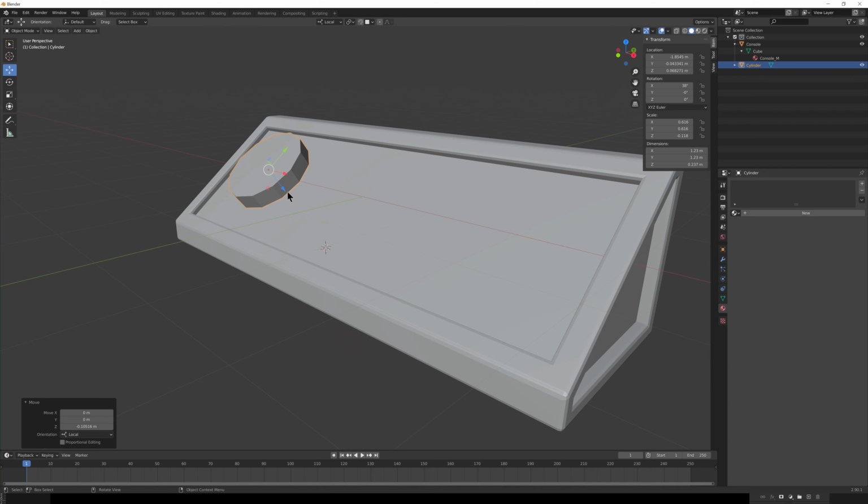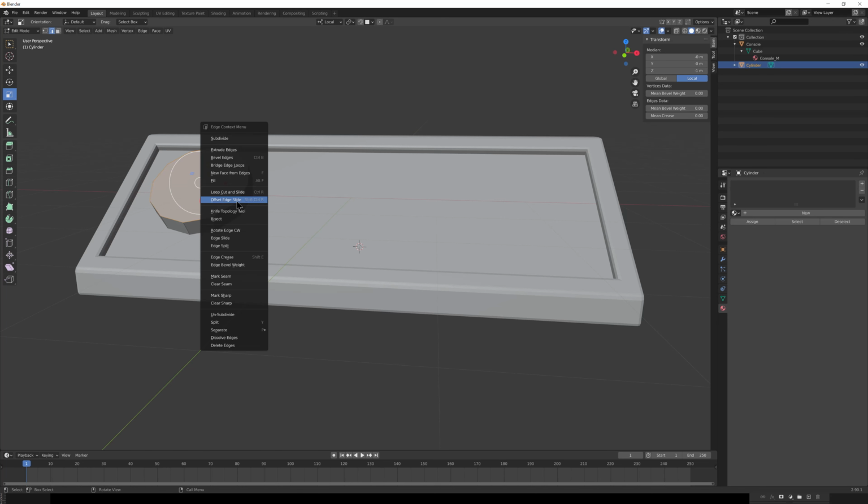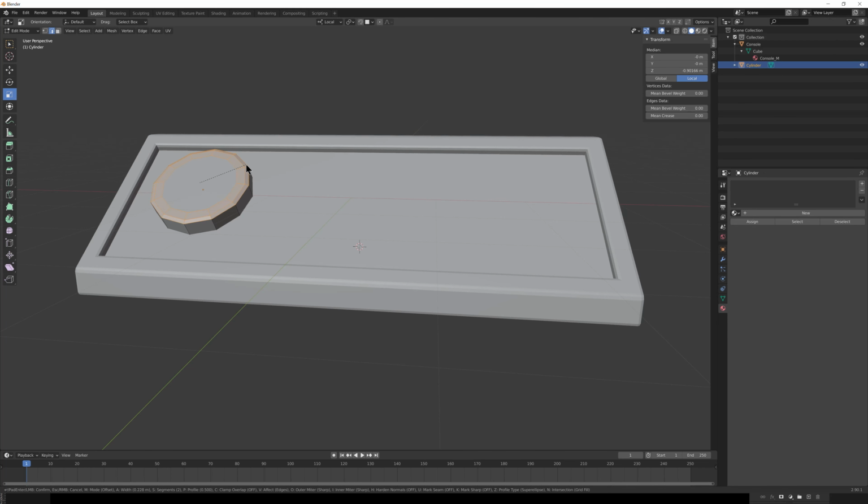What I want inside of Unity is when you decide to interact with this object, I want it to press in and then come back out as an animation. Select your object, hit Tab to go to Edit Mode, hit 2 to go to Edge Mode, and I'm going to Alt-click, double-click one of the edges to select the entire ring around the surface. I'm going to right-click then, and then we're going to go to Bevel Edges again.